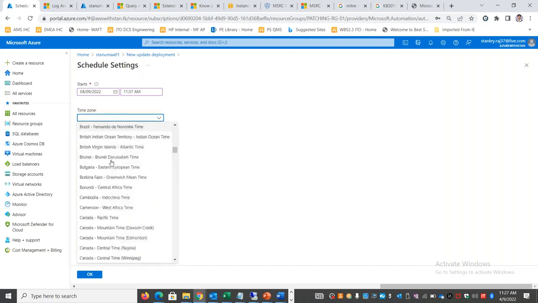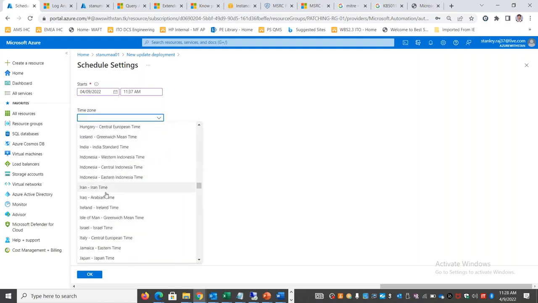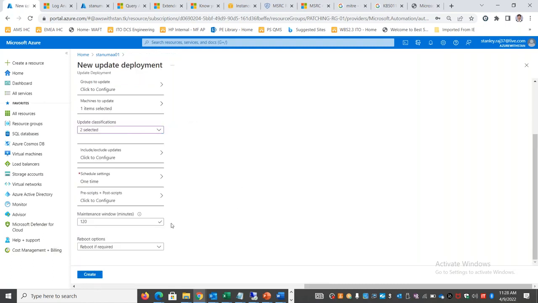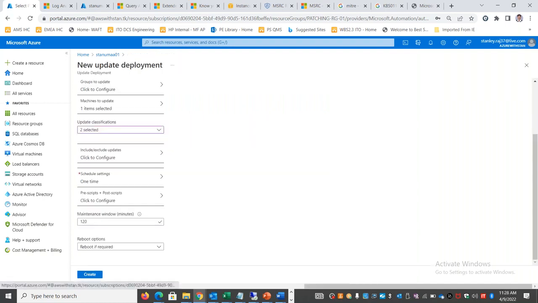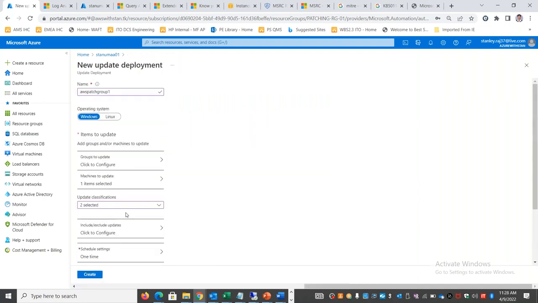Why are they not allowing me to type in and select India Standard Time? Okay. So here I'll see. Why are they not giving that option? I don't know. Let's check that. Okay, let's go and create it.